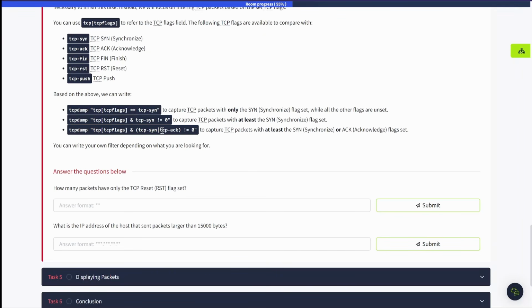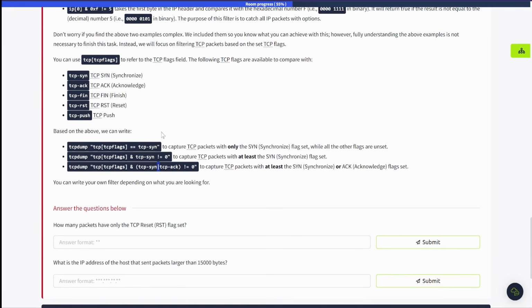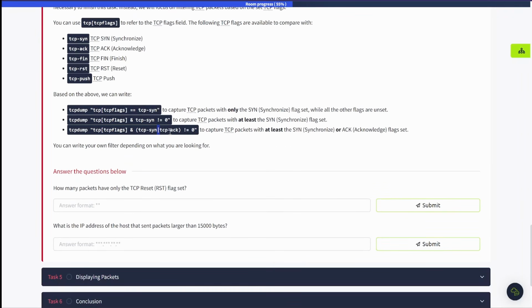And then down here at the bottom, what we have is this AND, so it'll be TCP SYN, or, because remember, this is our OR operator when we're talking about bits and this type of filtering, or TCP ACK does not equal 0. So this will capture any TCP packet where the SYN or the ACK flag is set, because again, we're doing this not equal to 0 thing. So that's important to keep in mind, and we'll be referencing these as we answer the questions.